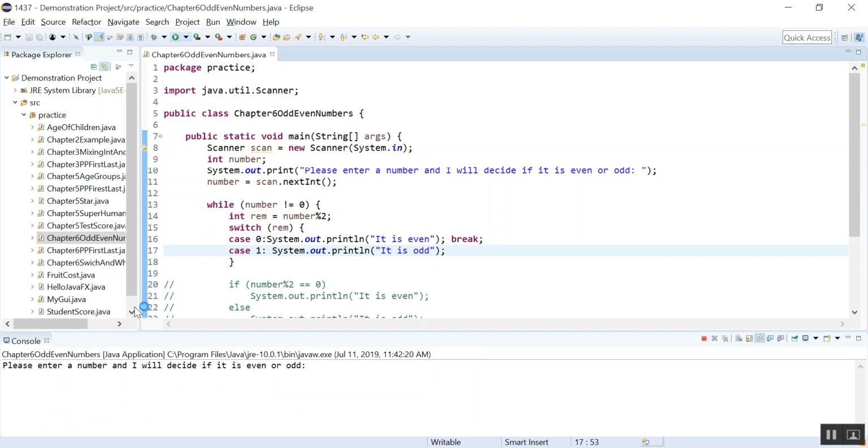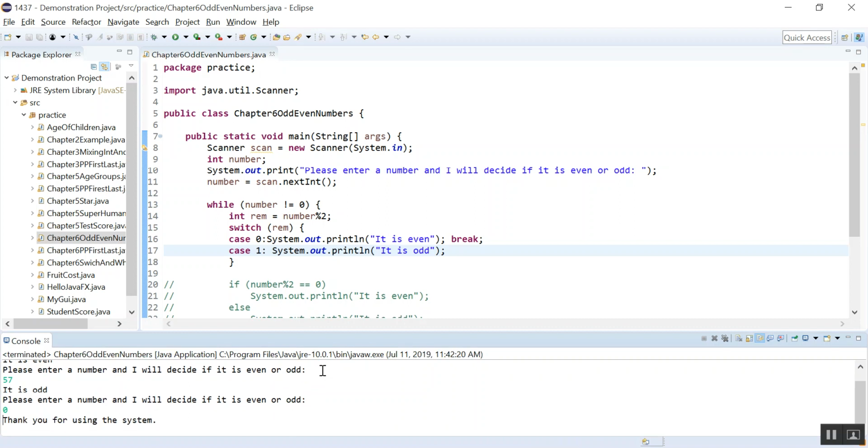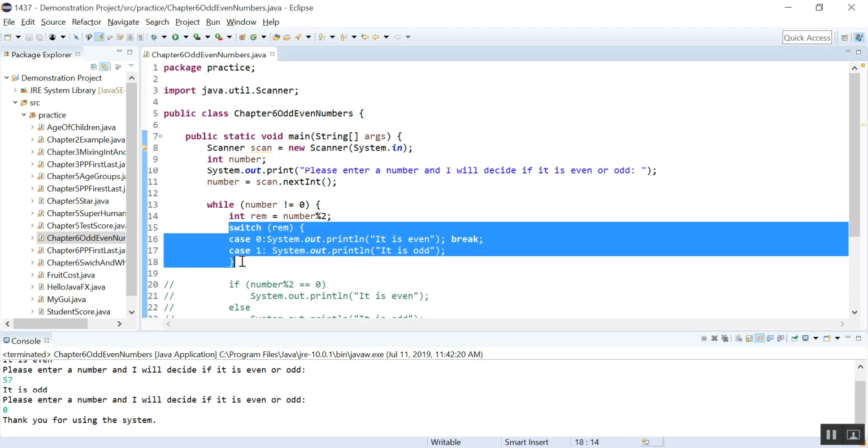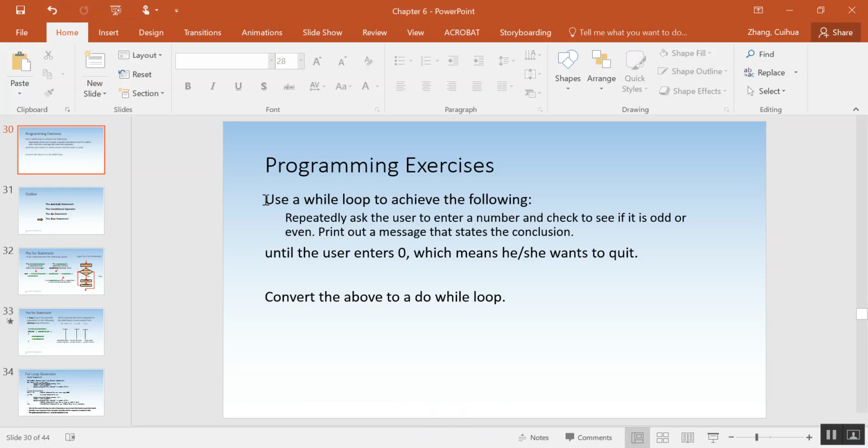Okay, let's see. We enter 34, it is even. We enter 57, it is odd. We enter 0, we get out. Okay, so that is the switch statement that you can use with this mechanism. So now we are actually done with this part.